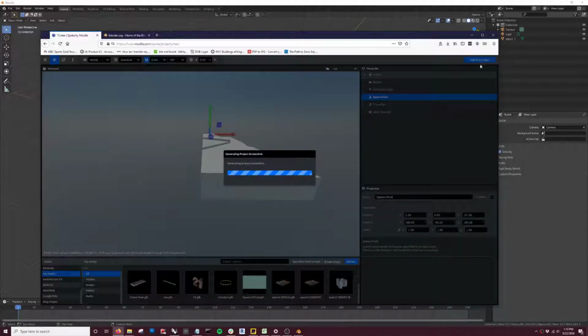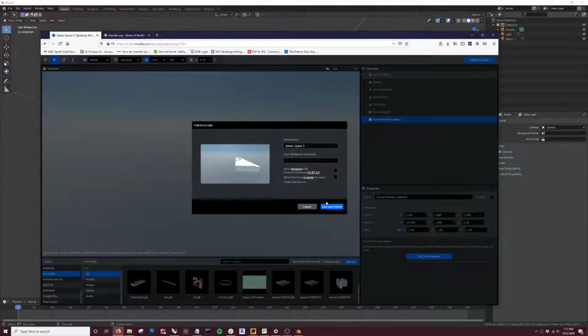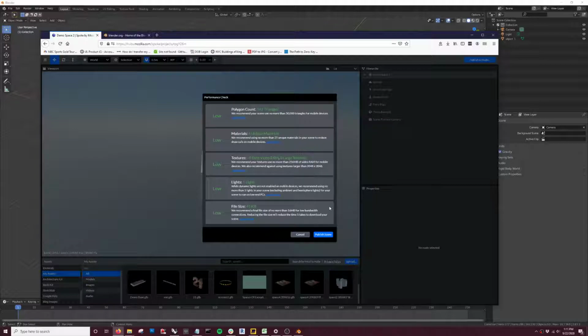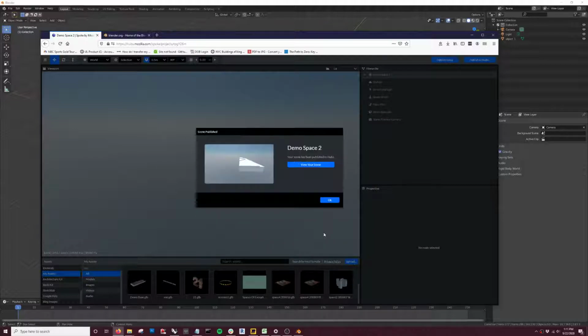So now if we just say publish to Hubs, and let's give it a name. Let's call it demo space 2, and save project, and say save and publish. Gives you a little performance check, publish scene, all right, and we can say view your scene.